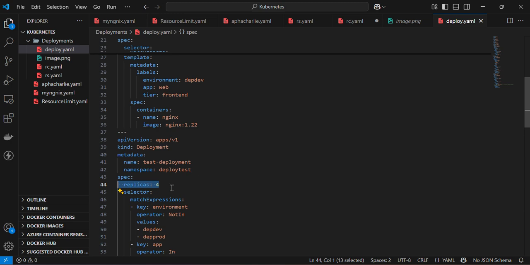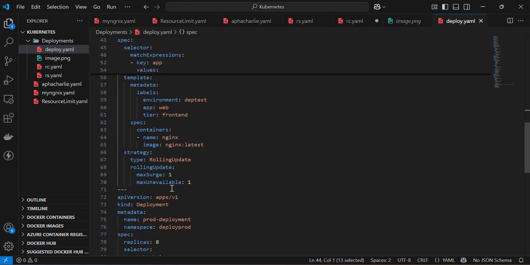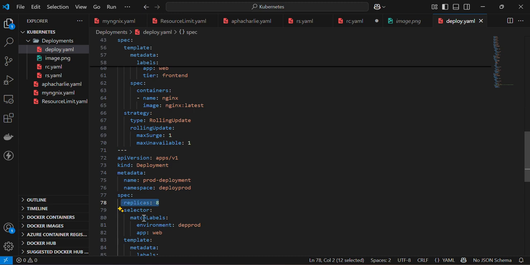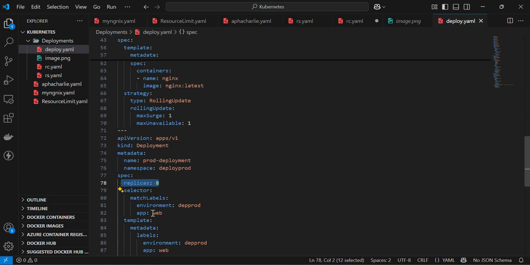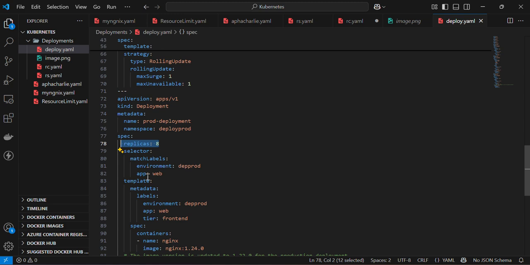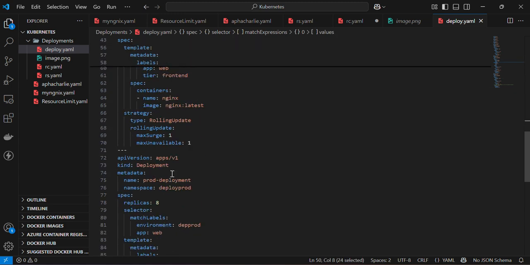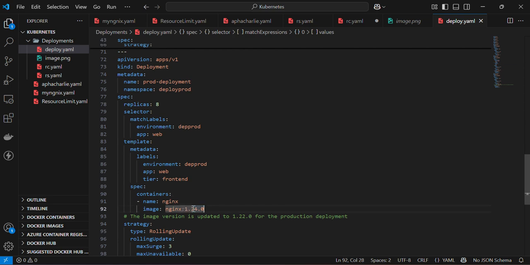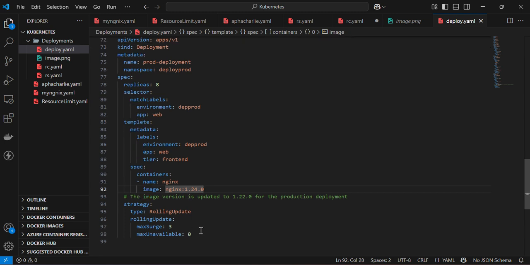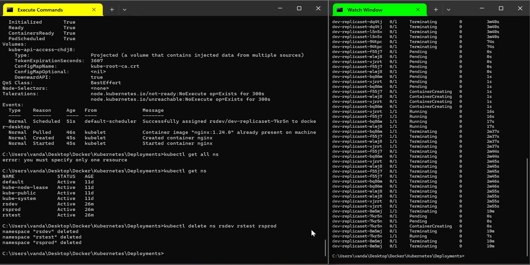How many replicas do you want? You want 4, you want 8. In case of prod, it is 8. And then these are selectors, which are key-value pairs. Here I have done that, but you can also use matchExpressions, where key is your label name, operator is In or NotIn, and then you can give values, right? And this is the image and its version, and this is the strategy which we just discussed. Let's go back and see.